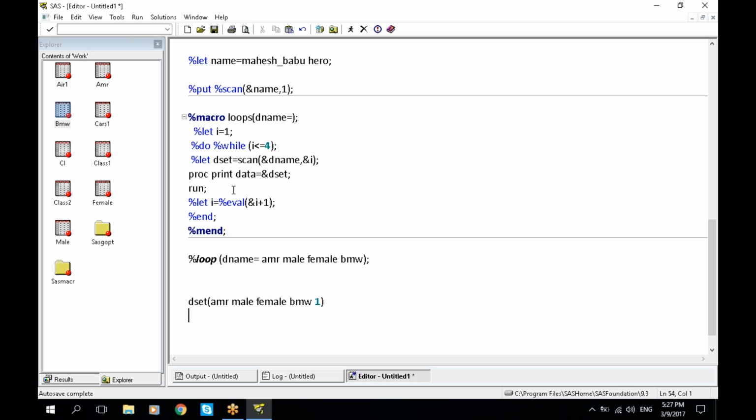When loop equals to 3 then it will execute again, when loop equals to 4 it will print the fourth data set, and when loop equals to 5, 5 less than or equal to 4, no, right? So it will come out of the loop. It will print all the 4 data sets in one go. Okay, if you want, we can execute it.